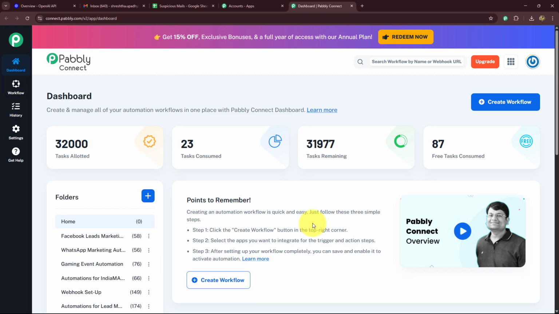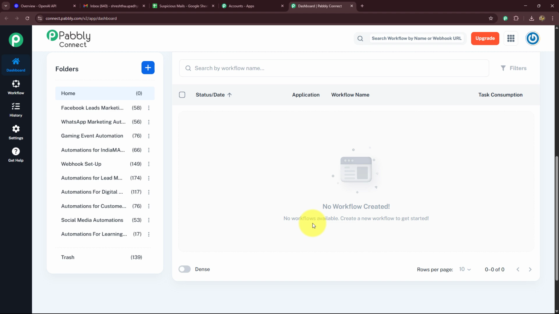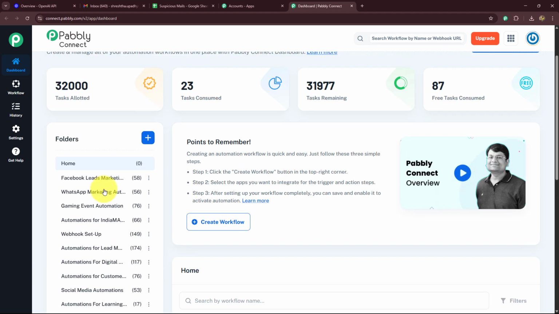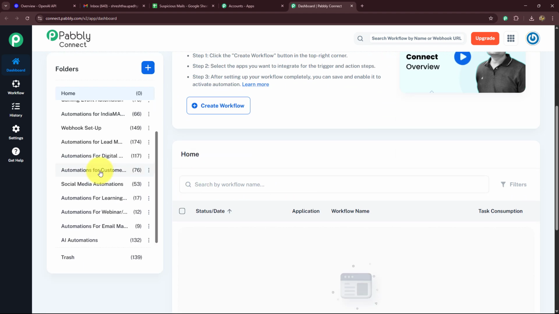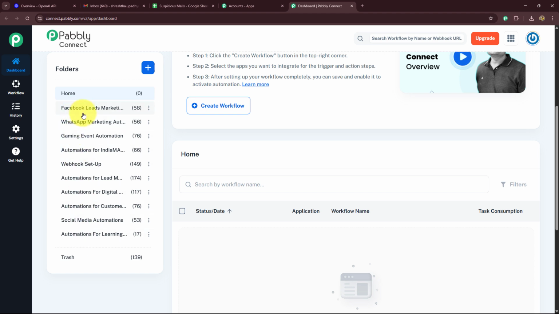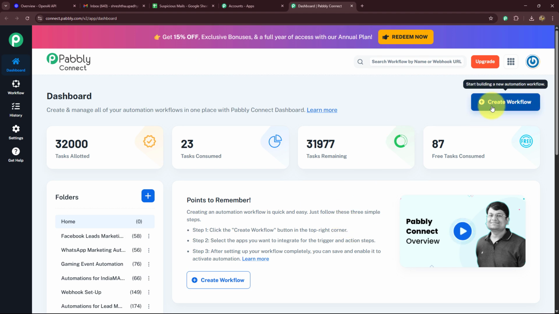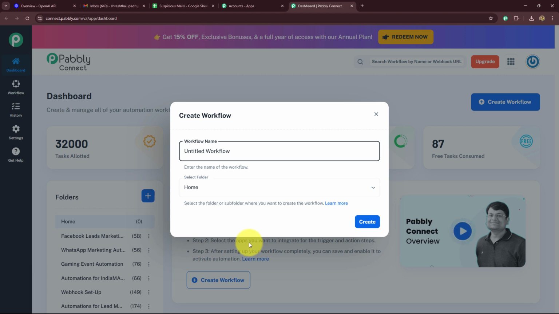It is going to take us towards the dashboard of Pabbly Connect, where we can find all the workflows that we have created. Also, to save the workflows separately and accordingly, we can create separate folders like this. Now, to create a new workflow, let's click on this create workflow option. Here, a dialog box appears in front of us, which is asking us to provide a name to this workflow. So first of all, I'm going to give a name over here. Analyze and sort suspicious email contents using AI agent.